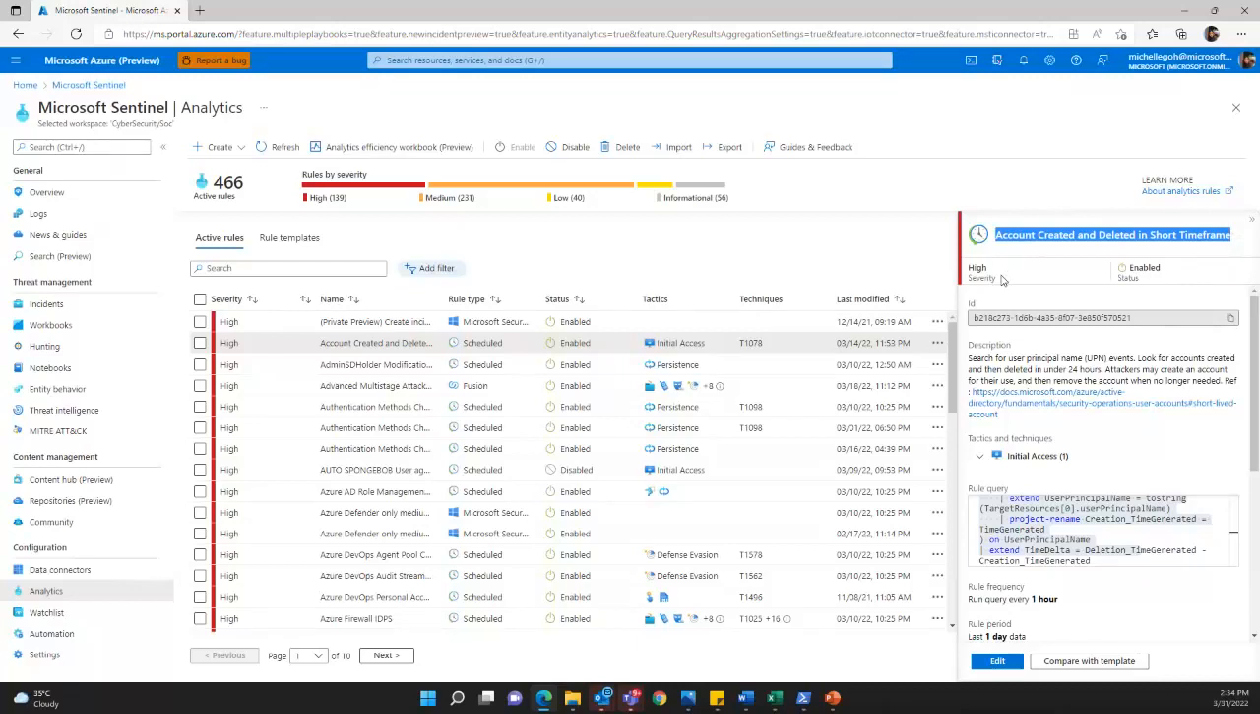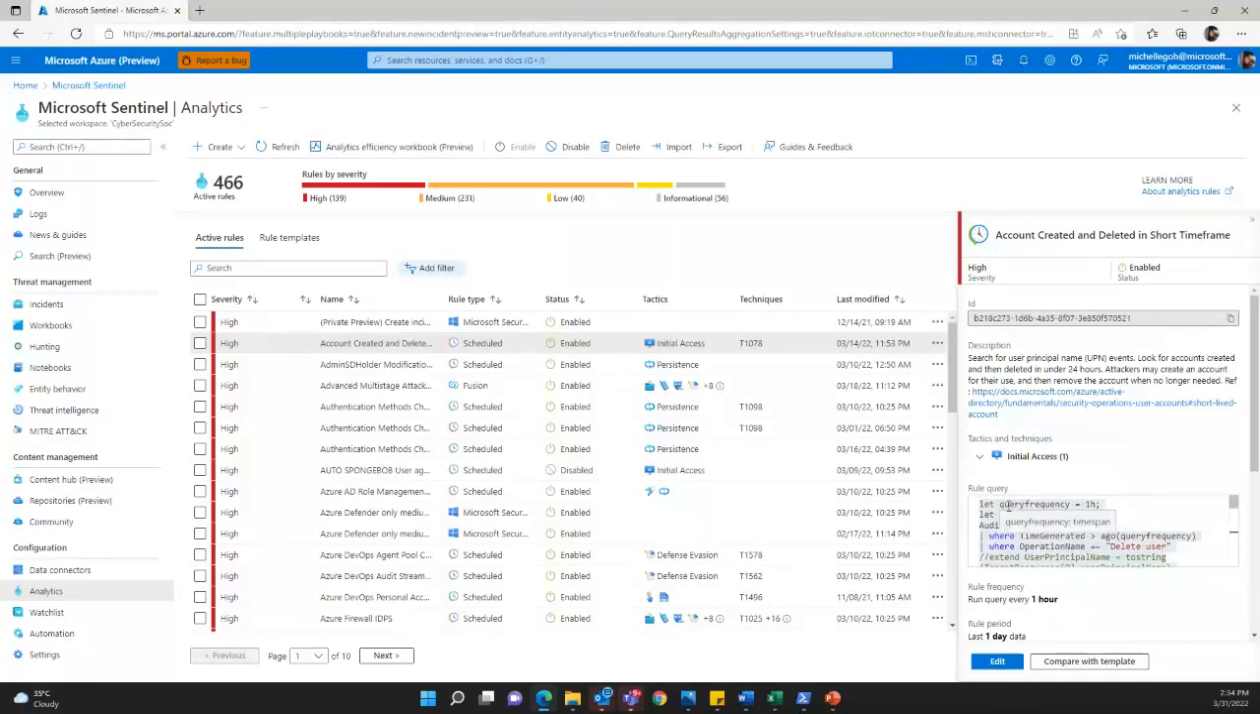They actually do classify it for you as well, like high severity, low severity, and medium severity analytics rule. So we'll look at the high one. For example, this one, account created and deleted in short time. Like I mentioned, these are all based off the KQL query rules. You don't have to come up with this rule yourself. You just have to ensure that you're enabling these rules when you come into your Sentinel environment. These rules are out of the box for you. You just have to make sure that you have enabled it.